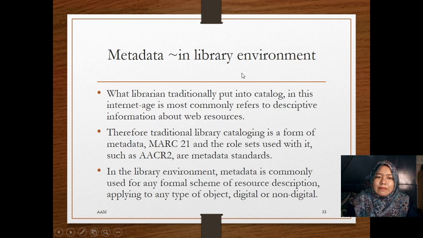For the library environment, traditionally, what librarians put into the catalog, in this internet age, is most commonly referred to as descriptive information about web resources. Therefore, traditional library cataloging is a form of metadata. MARC 21 and the rule sets used with it, such as AACR second edition, are metadata standards. Okay, and then it looks like what we call a symbol or a standard that we use to make information available on the web.